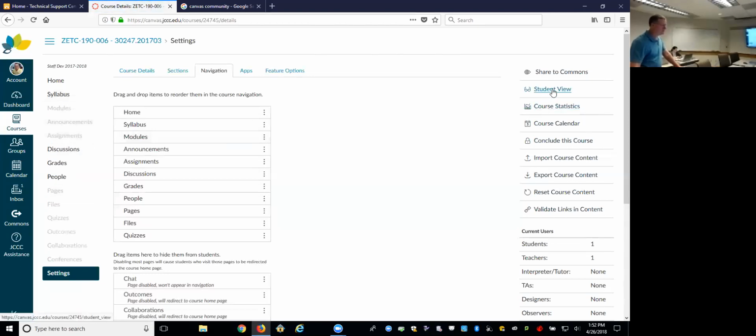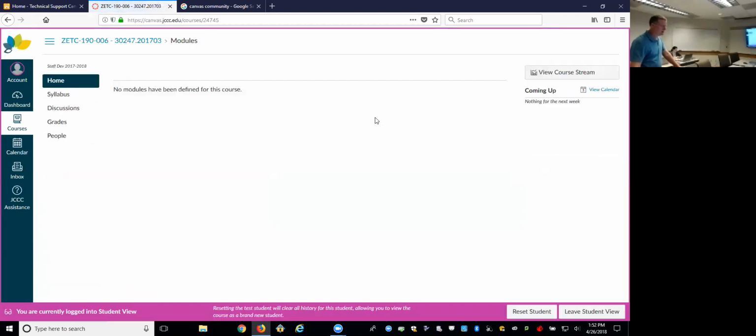I can do student view to kind of confirm that. Because keep in mind that some of these tools may not be used. But then when I do the student view, that gives me a better idea of exactly what that student's going to see. Any questions about the navigation part?